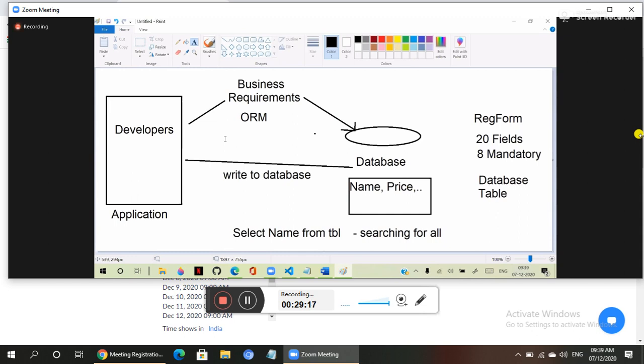Object relational mapping. If anyone asks what ORM is, it is writing for business requirements instead of writing for the database directly. And if you are writing for business requirements, the objects that you are using are not data objects. They are called business objects. Data objects are the objects that directly communicate with the database, but business objects are the objects that communicate with the business requirements.